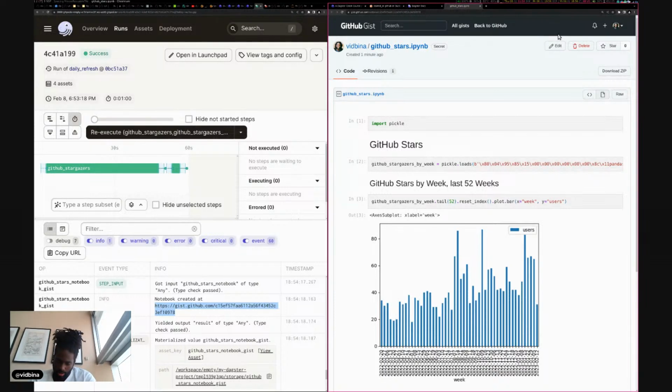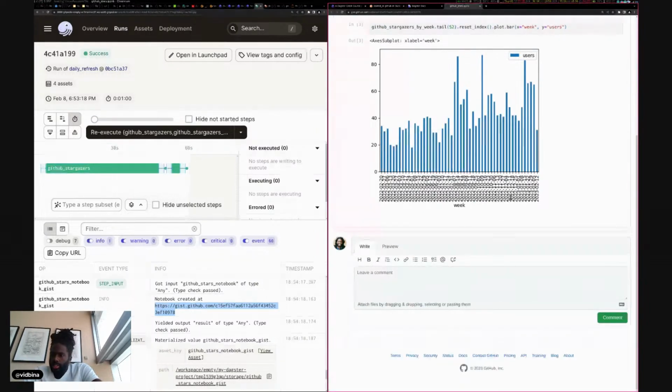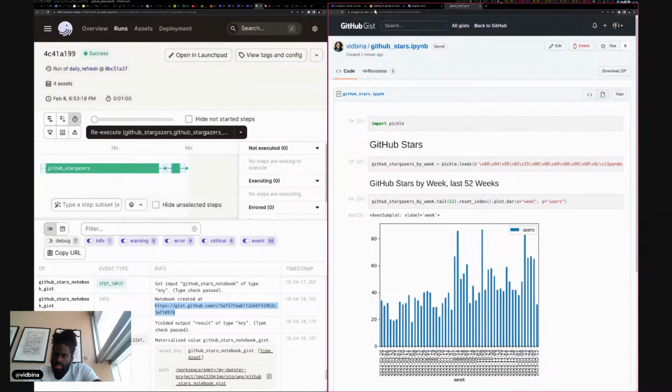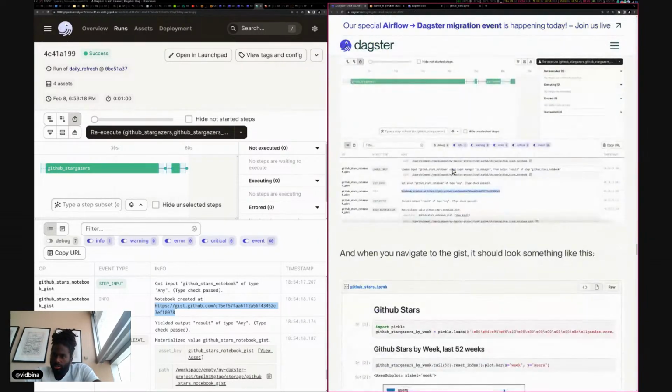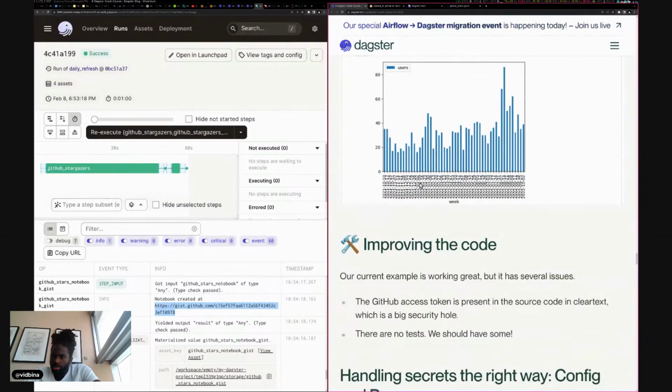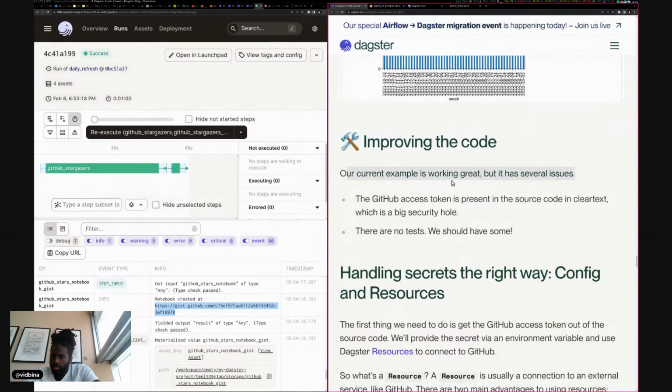Horrible when you have people in the Sales Navigator conversations and you connect the conversations. Sales Navigator conversations don't automatically convert into regular conversations. Anyways, here, look at this. This thing works. This thing works. So we kind of walked through the entire tutorial. We have the same thing. Our current example is working great.